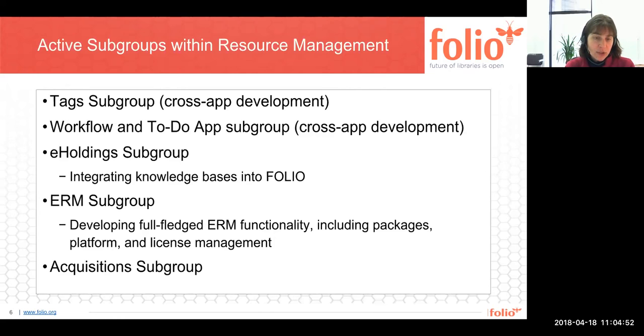And then we have the acquisition subgroup, which has been active for over a year. That's where we're going to be focusing today, on the work that's been done by this group along with Stax.